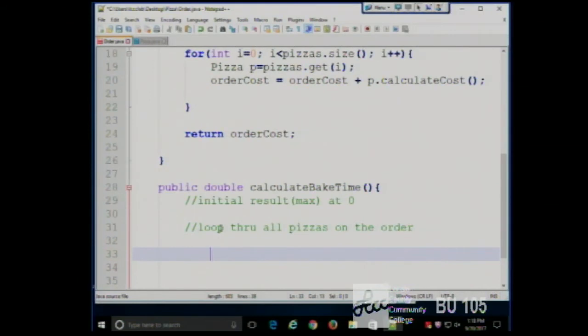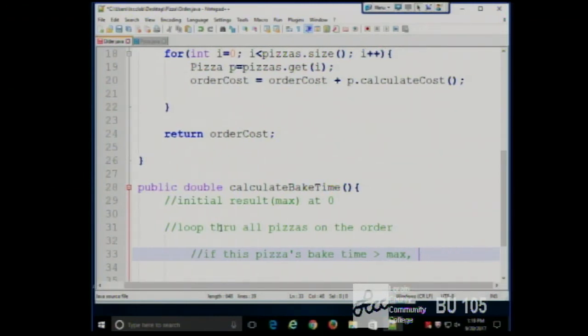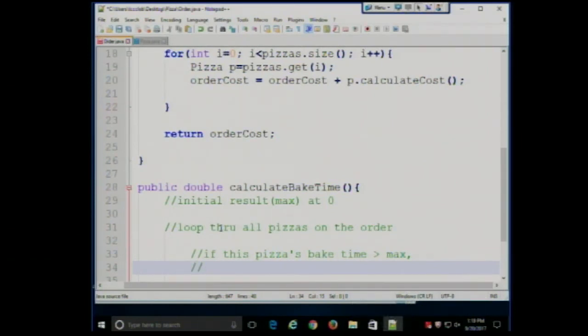I'm going to indent a little bit because this is part of the loop. All right. If this pizza's bake time is greater than the max, it becomes... You'll learn eventually, if you haven't already, that I am the world's worst keyboarder. So if this pizza's bake time is greater than the maximum, then this pizza is the new maximum.